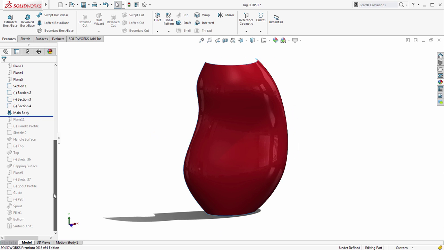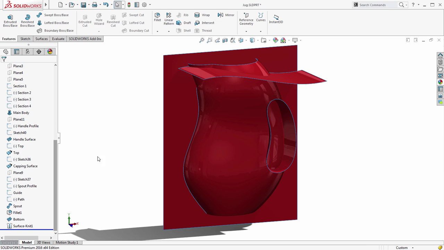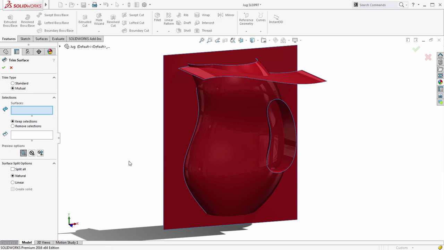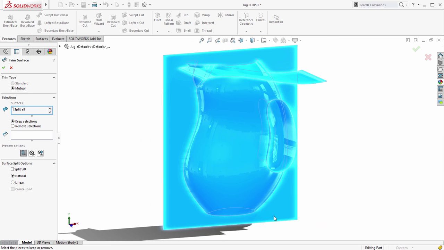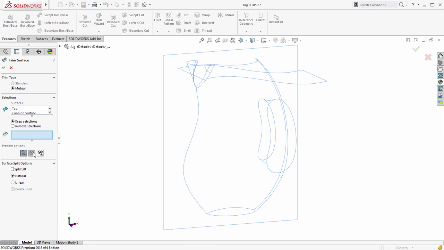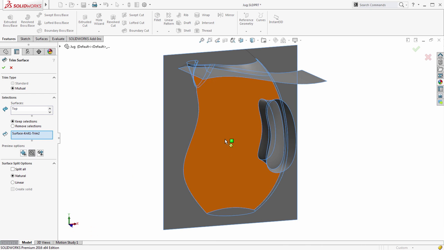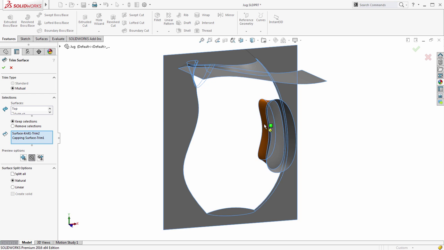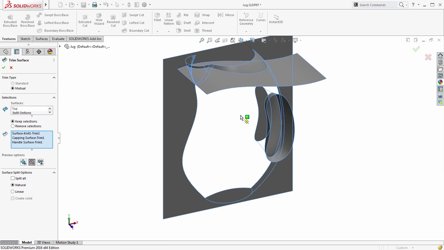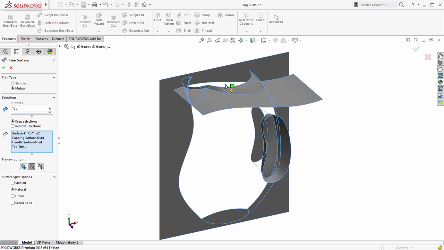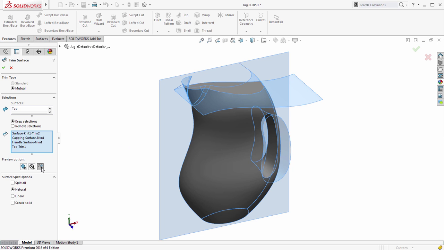Next, we need to trim all of the surfaces together to create the final shape. To further enhance visualization, SOLIDWORKS 2016 introduces a new and intuitive set of preview tools for trim surface. With the display option set to show excluded regions, you can select the regions that you want to keep from the graphics area, and the on-screen preview dynamically updates to only show the remaining surfaces.